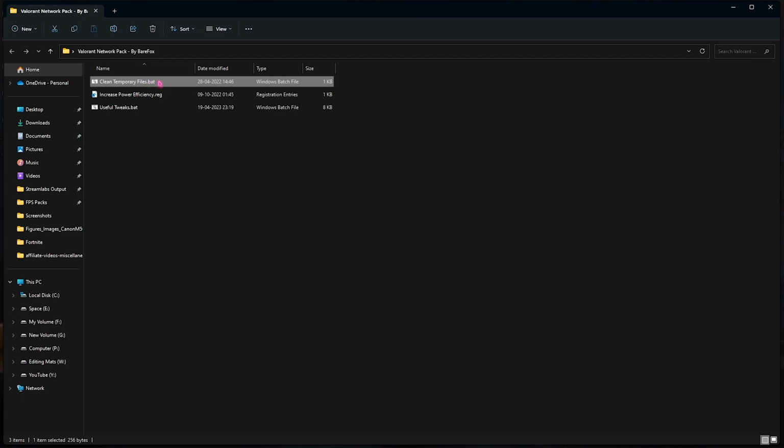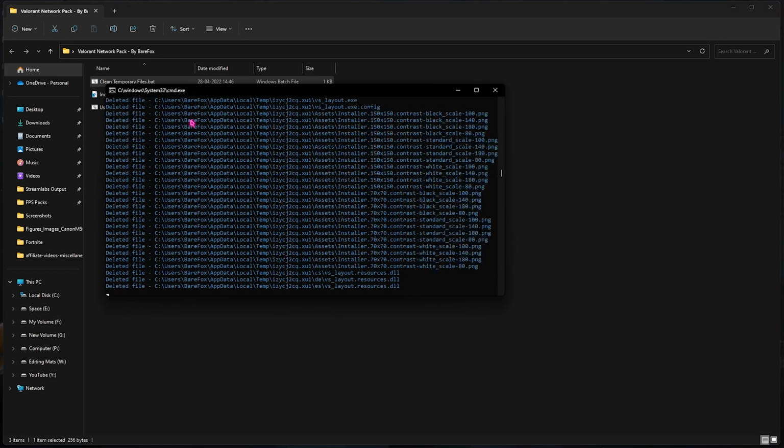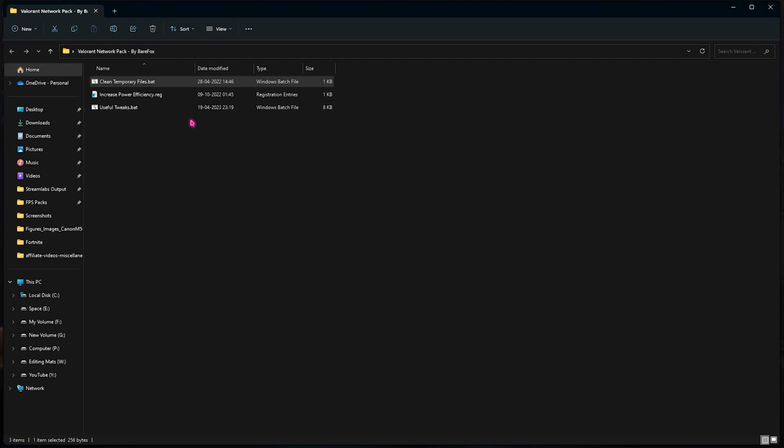So to run this file, you need to right click and run this as administrator, and this will open up a window like this. You need to simply press any key and it will start deleting all of the unnecessary and unwanted files on your PC in the background. Don't worry, this is completely safe and it won't delete any of your essential data.